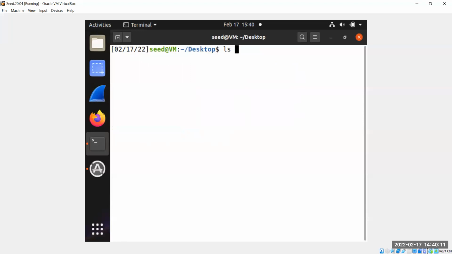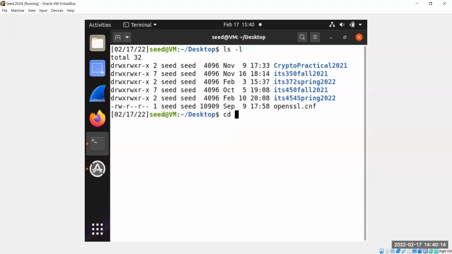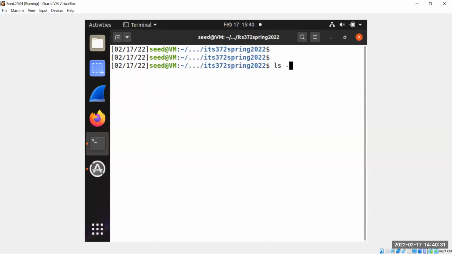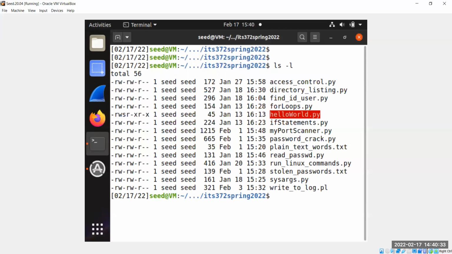LS. ITS 372. Okay. And so in that last problem, it just says create a script that would generate automatically 30 accounts. So we're going to do nano, and I'm just going to say add 30 accounts, for instance, .py.